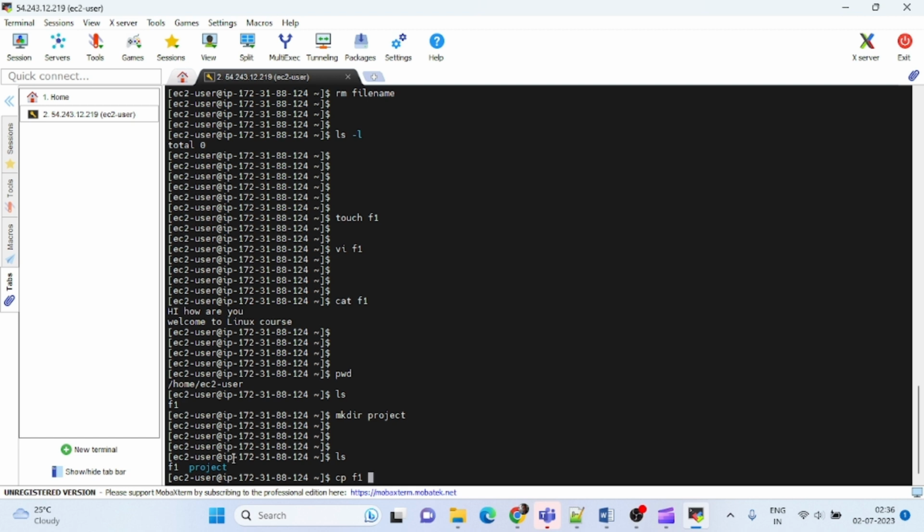This is the path I have to give. We have to copy this. This directory is present in the home directory, /home/ec2-user, then the project directory. So we have to give the full path of the directory. After ec2-user we have to give a slash again, and then project, then enter.